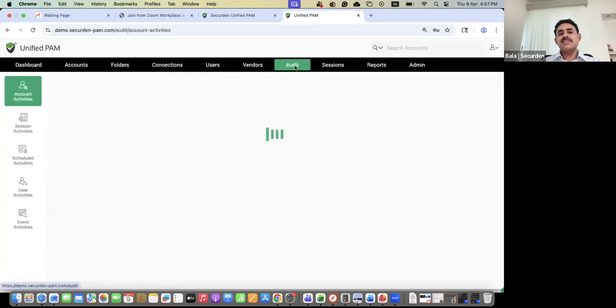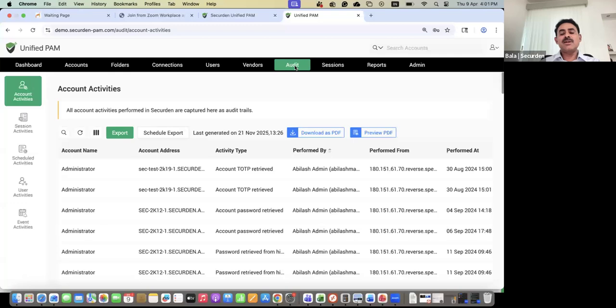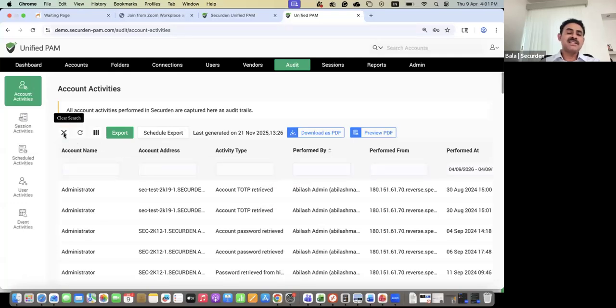And then, Secured offers a very comprehensive auditing mechanism. So every single operation performed in the product is captured as an audit trail. And the good thing is that you will be able to generate custom reports out of these audit trails. So say you have a compliance audit, the auditor is asking for certain specific reports. You can filter the audit records and create your own reports. So it's very, very powerful.